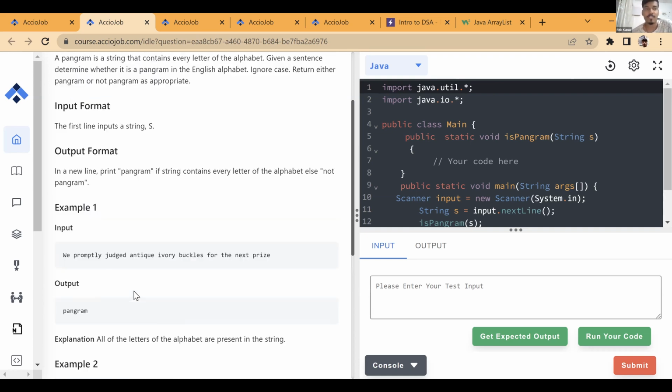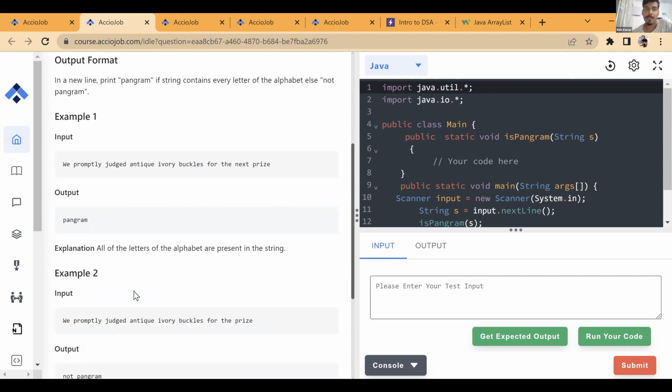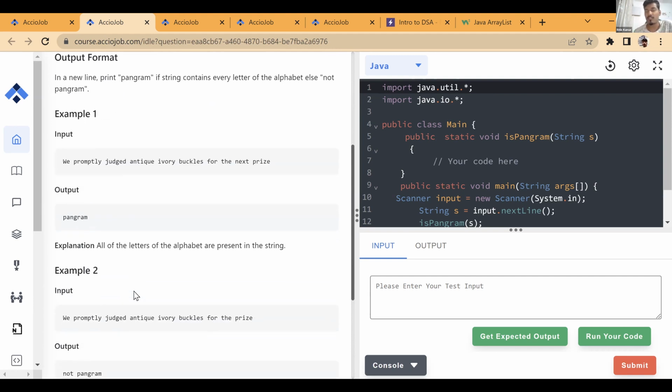Tell the approach of pangram. Okay, let's think. So can we count whether, okay? One way you can do it is you can check whether capital A is present, whether B is present, whether C is present, whether D is present, and so on. Okay, this approach.